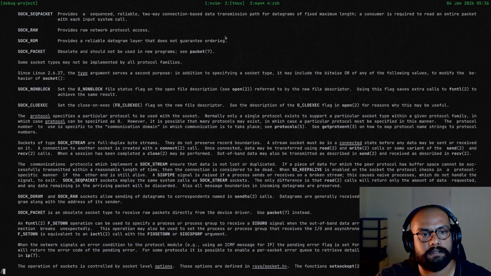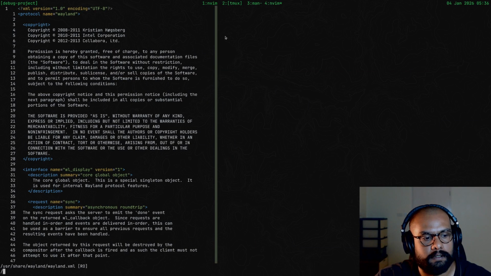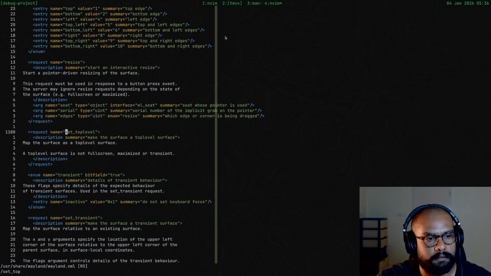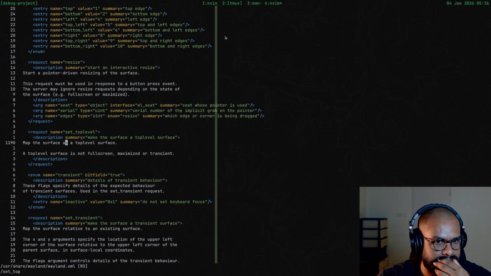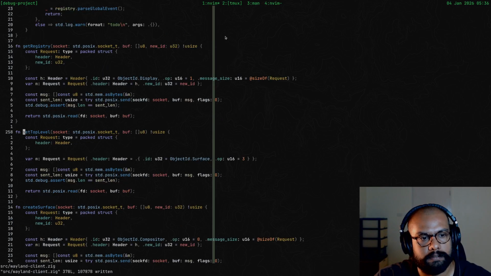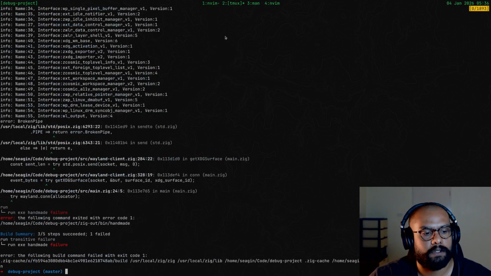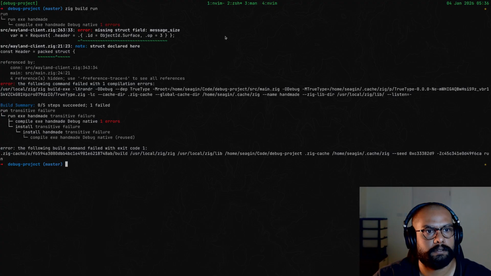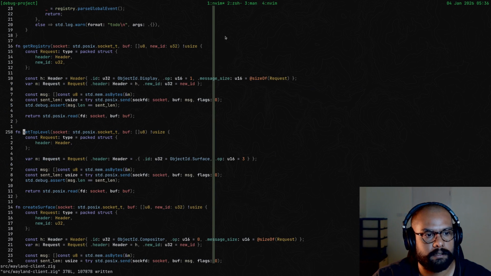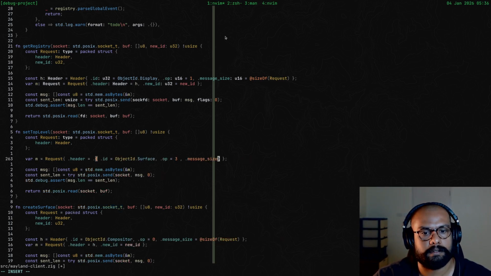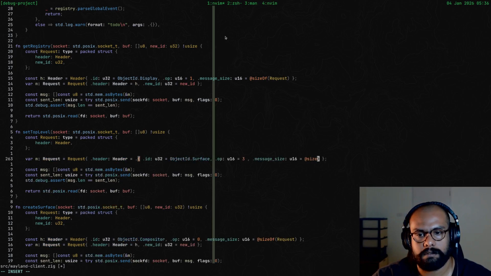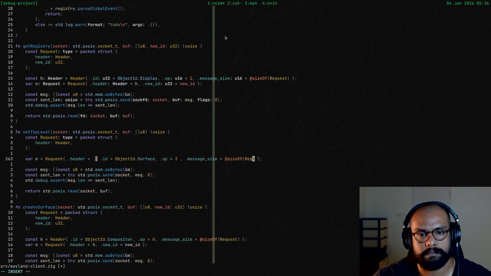I don't believe that. Set top. I don't know, maybe because I just set the surface. I see what that does. Say build run. Missing struct field message size. Yes, it is. Dot message size equal the size of request.